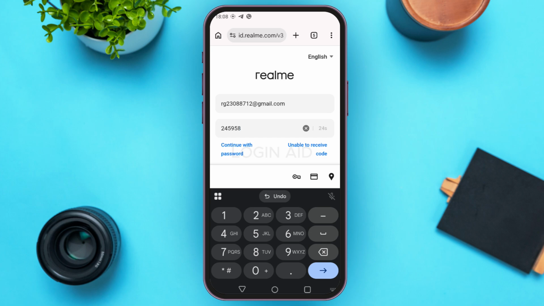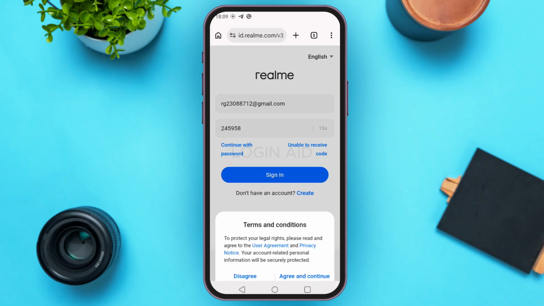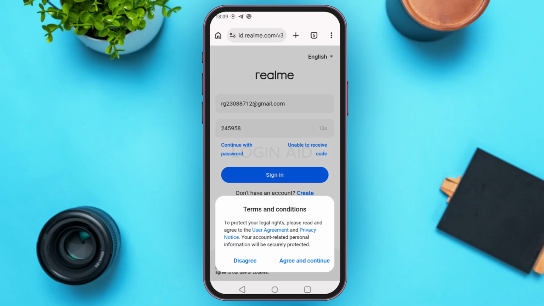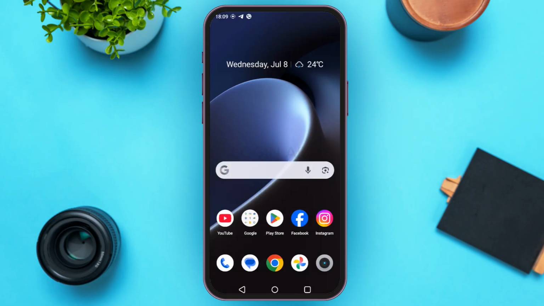If you want to continue with password, you can tap on the option Continue with password and enter the password. Tap on the option Sign in that you can see on the screen. Tap on the option Agree and continue. Once you do that, you'll be logged in to your Realme account. Like this, you can log in Realme account.